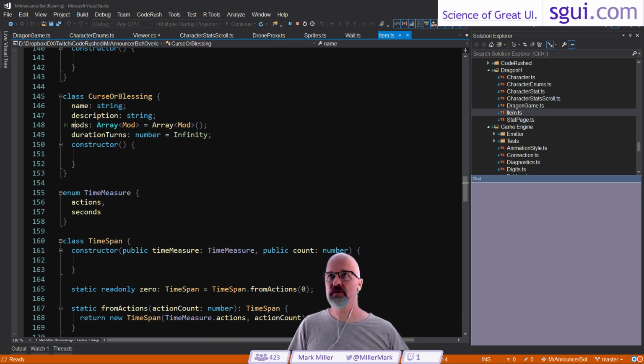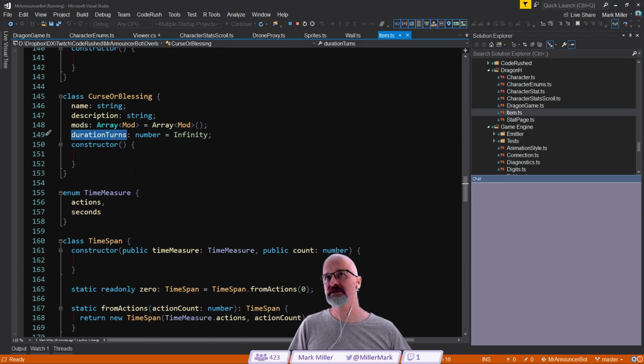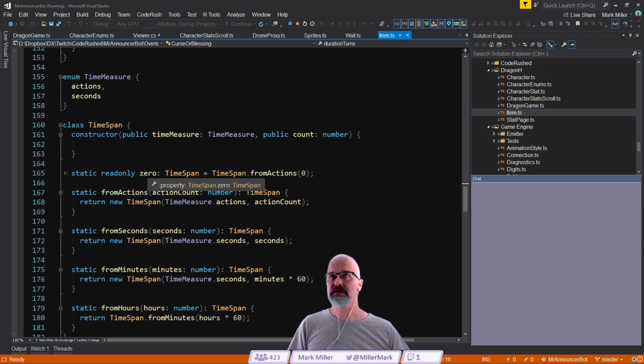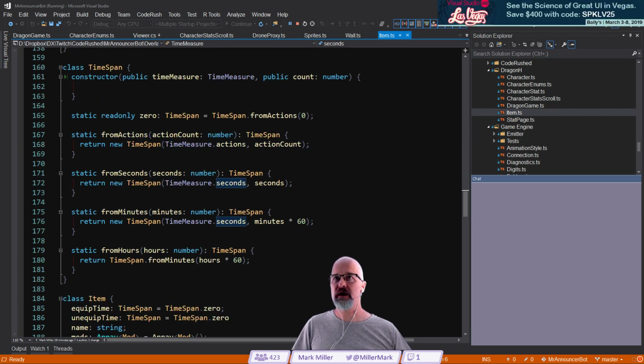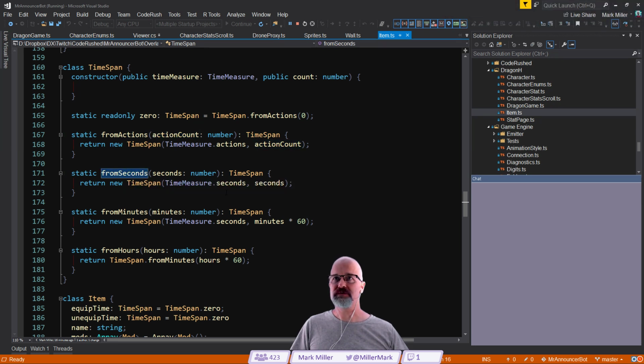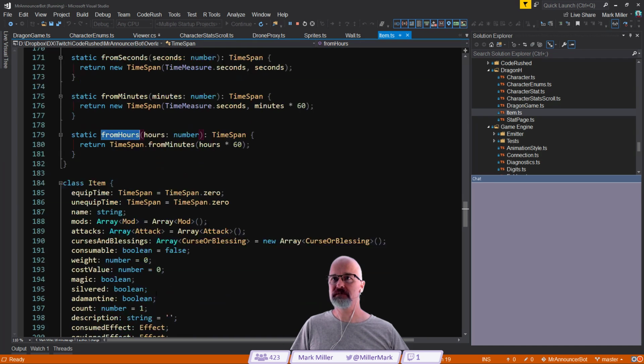It's got a name, a description, an array of mods, and a number of turns that the curse or blessing will last. I've got a time measure, which can be either in actions or seconds. Then I have a time span class I added with some static methods for creating a particular span. I can do it from actions, where I give it an action count, or I can give it from seconds, or minutes, or hours, that sort of thing.